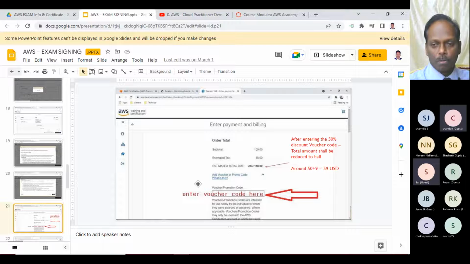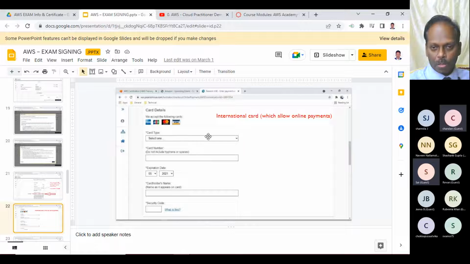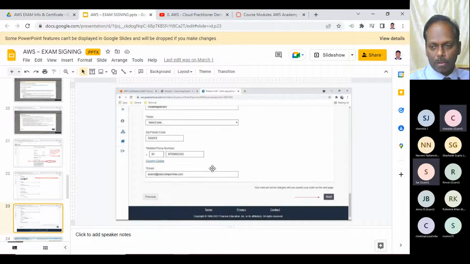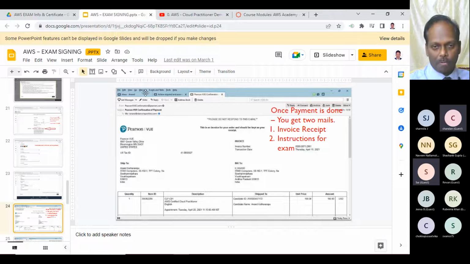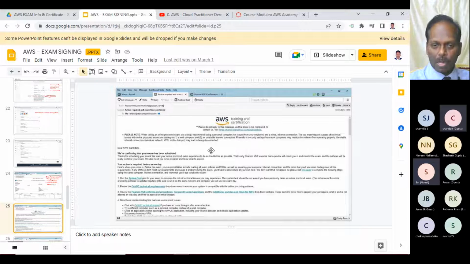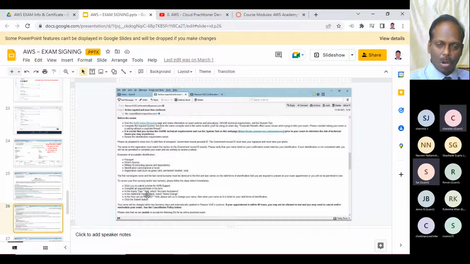This is a promotional voucher, which is non-transferable. Once the voucher comes, there will be 1 year validity. Then you have to enter your card details. Once it is done, you'll get an email from the test center, Pearson. One mail is your invoice receipt, and the second is the instructions for the exam: how to take the exam, how to go to the test center, what you need to carry, a long mail with all the details.